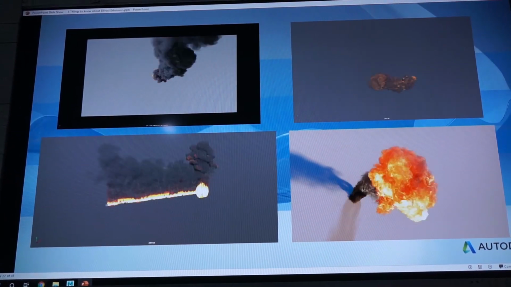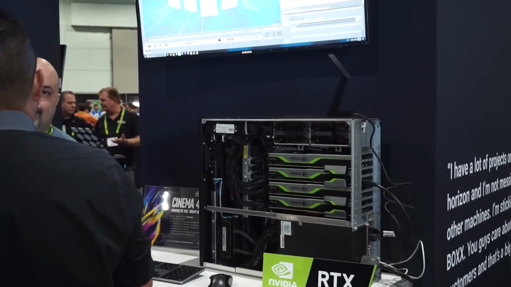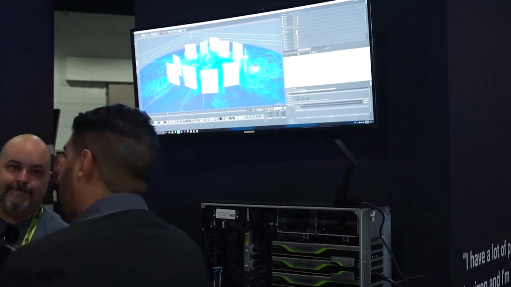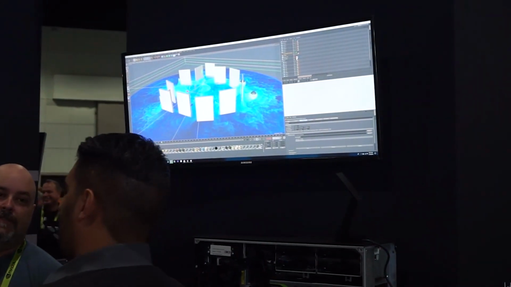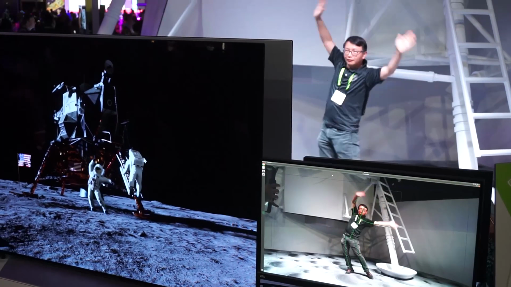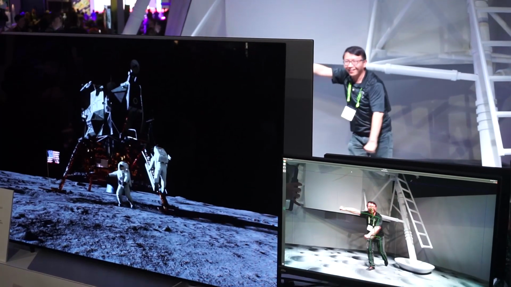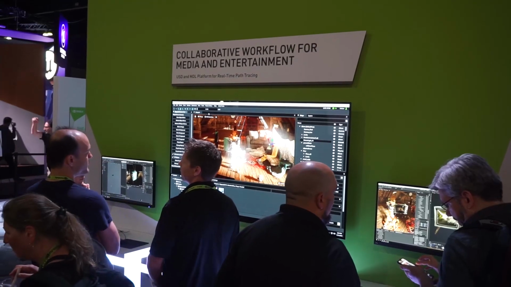As well, it has been the year of real-time ray tracing. Last year we saw the beginning. They presented at Siggraph 2018 the first Nvidia card supporting ray tracing. This year it's all about ray tracing. Nvidia presented a lot of cool stuff, like Omniverse, based on USD.